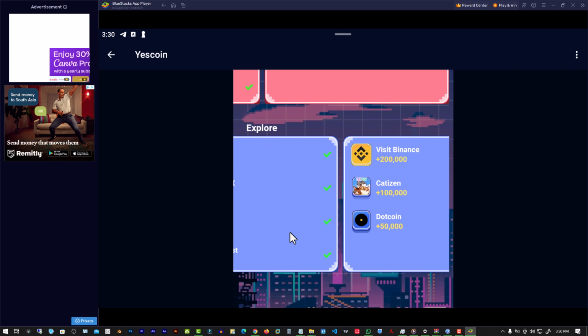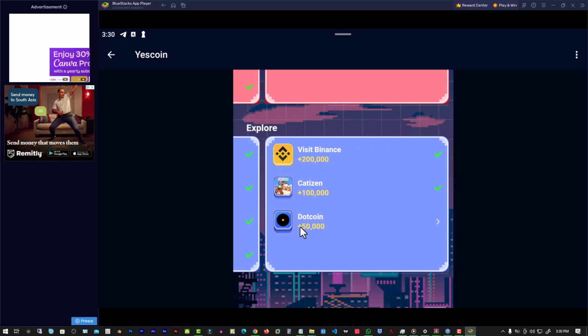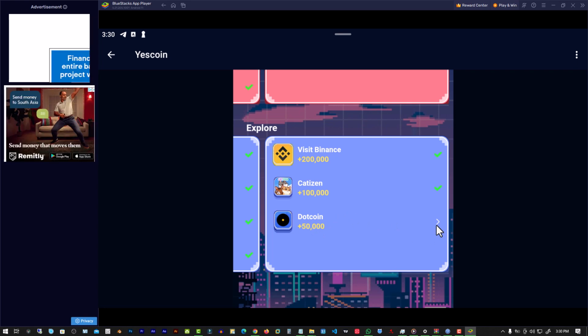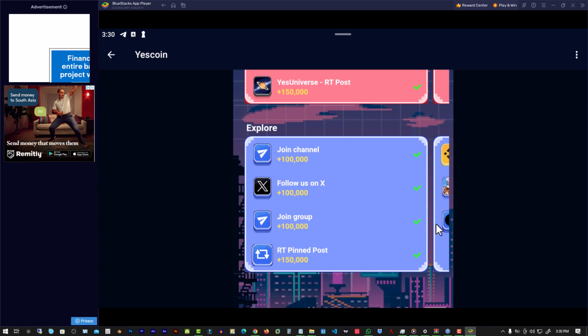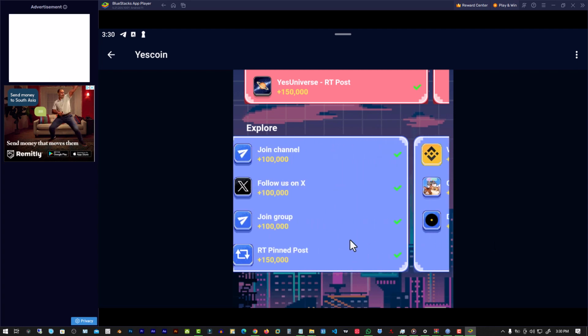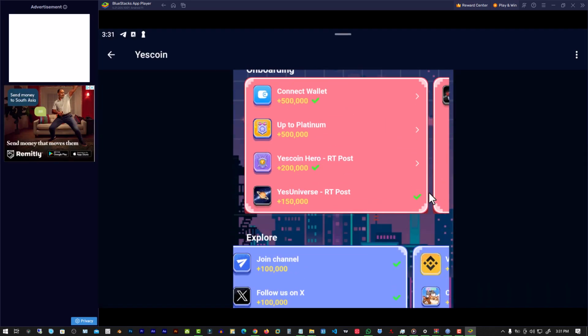That's the first thing you need to do before you go ahead and start tapping. As you can see, there is a new task for me to do, the dot coin. I think I'm already on dot coin, but let me just do it to show you what it looks like. So click on the arrow here. It's going to try to redirect you to your Telegram wallet to join the dot coin. I'm already on dot coin, so they just recognize that. So I've gotten 50,000 extra just by doing this. That's basically the first thing you need to do once you join this.